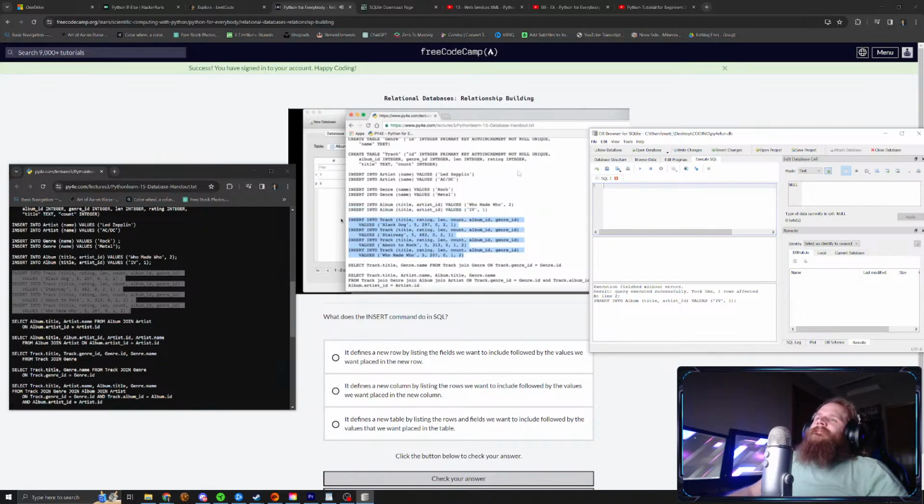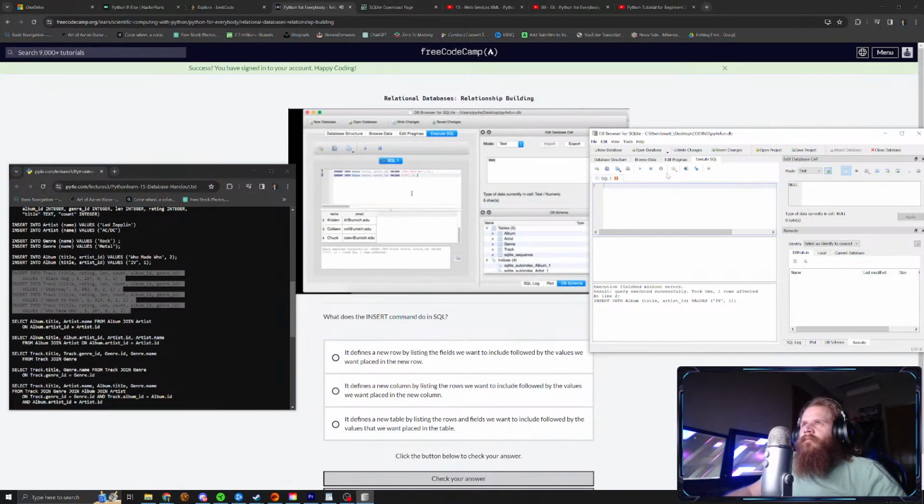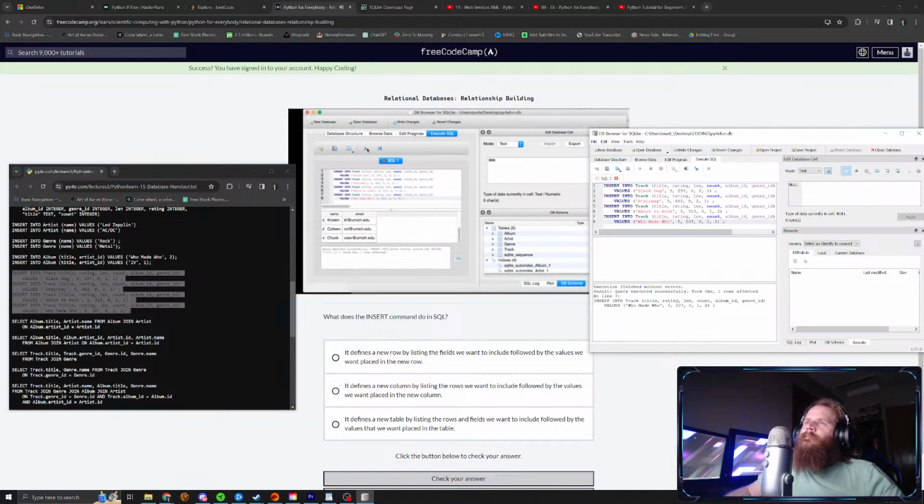The foreign keys are the tricky part here. Everything else is really quite straightforward. So now I'm going to insert 4 records into my track table, and then run that.